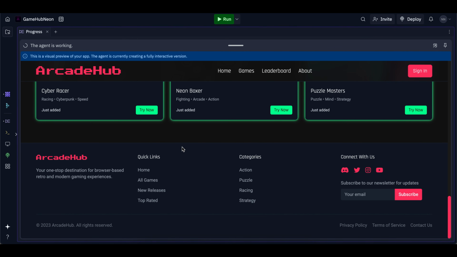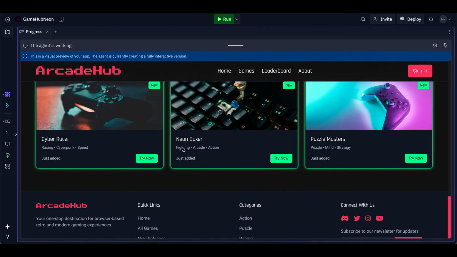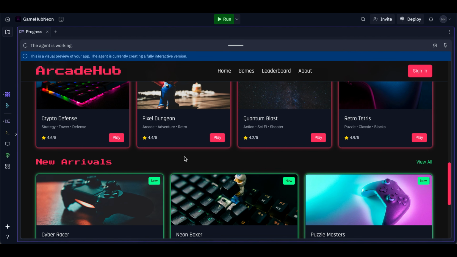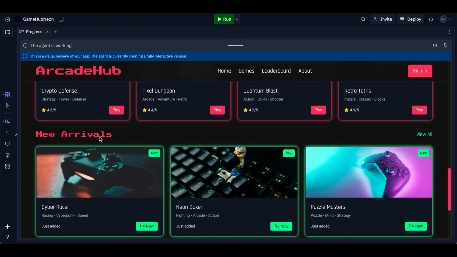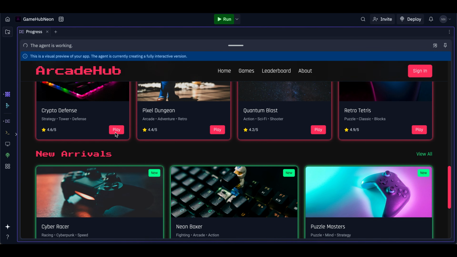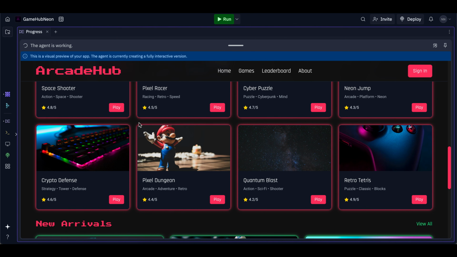So it's really cool. I'm really impressed, and you can see that it's asking us to try all of these games, play these games like new arrivals. That is really cool. I mean, it's put a lot of thought into this. So that's it for the game development section.